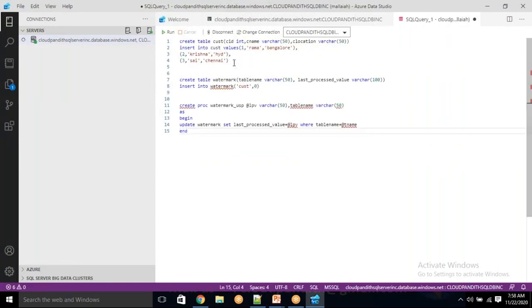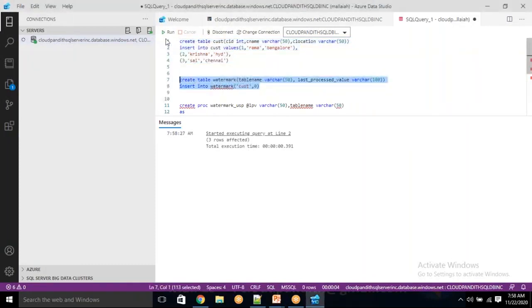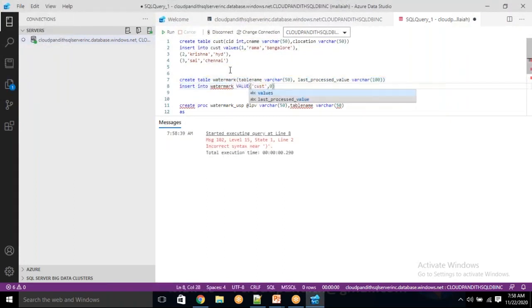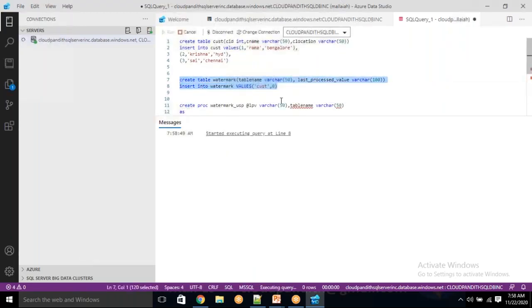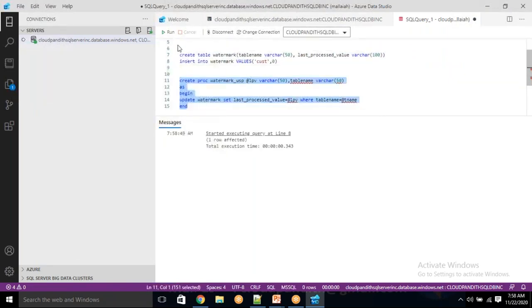Okay, that's okay. Let's create. See, I'm creating the customer table and I'm inserting a few records into the customer table. Run it. See, 3 rows affected. Now let me create the watermark table and insert this one record. Syntax error, because this should be values. Copy these two and run it. See, one row affected.